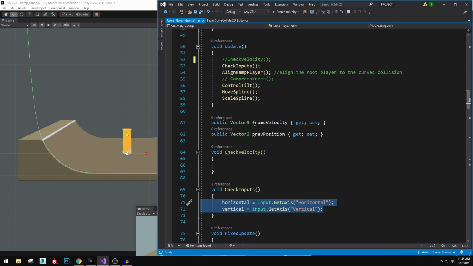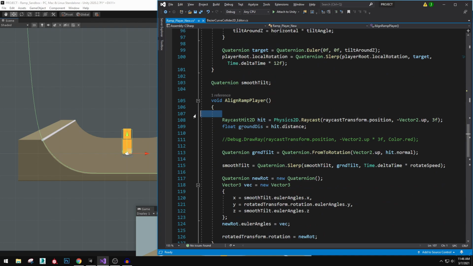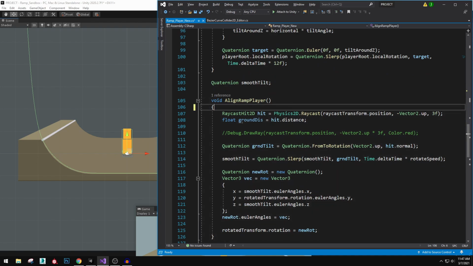So we want to make sure that root object is aligned to that curved collision. And so align player, let's go down here. I hate empty white space. This is where we do that raycast. So we do a 2D raycast. We're looking for a hit.